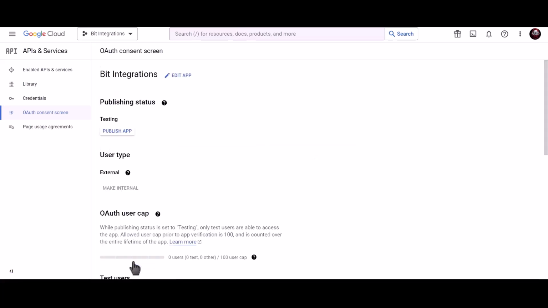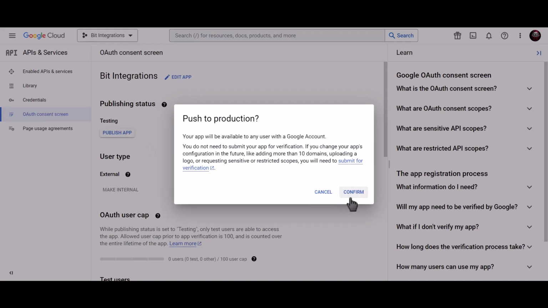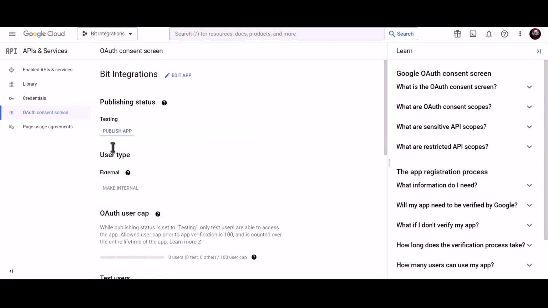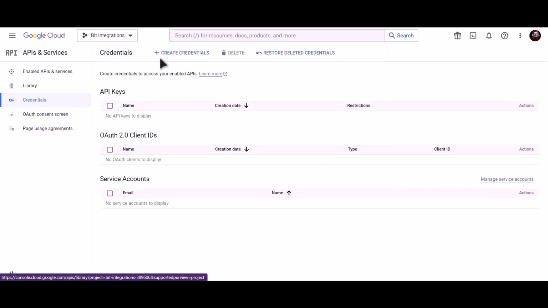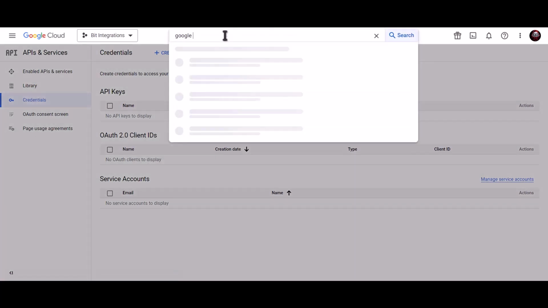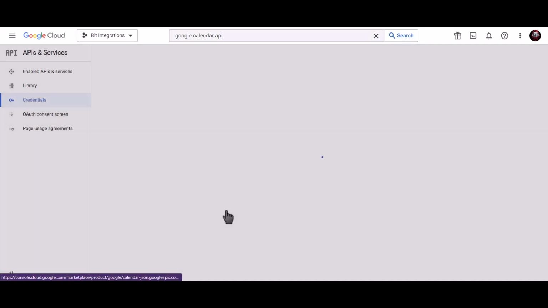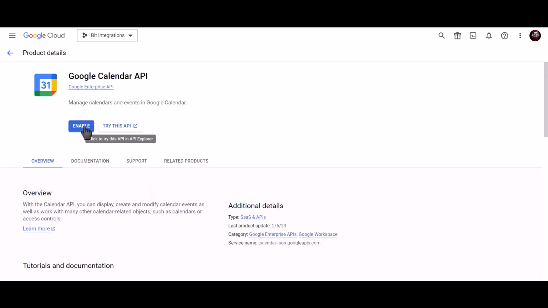Back to Dashboard. Click on Publish App. Click on Credentials. Search for Google Calendar API. Click on Enable.